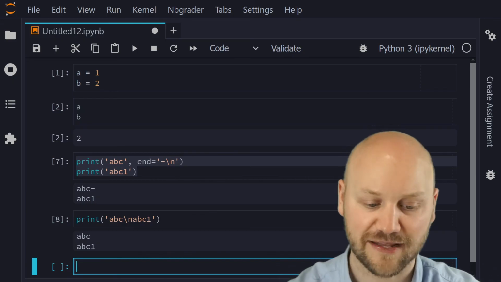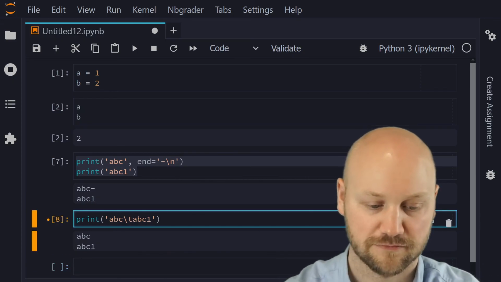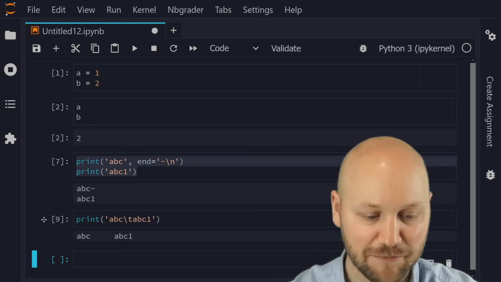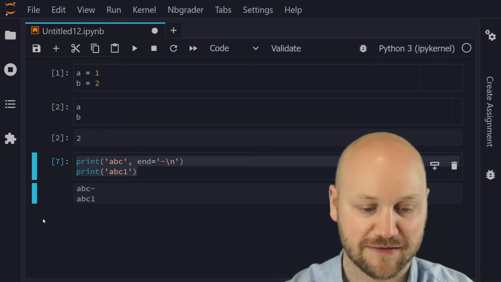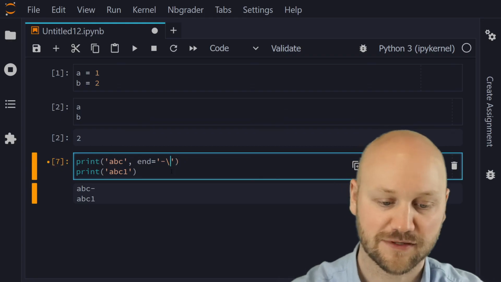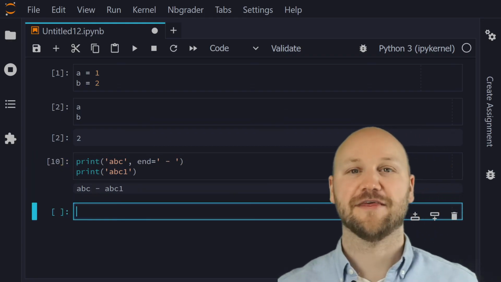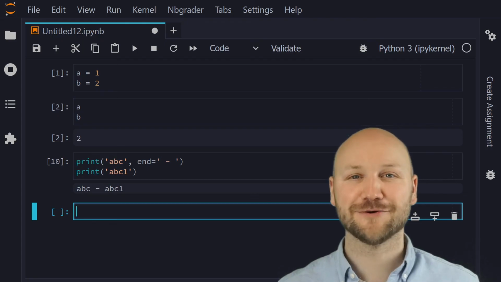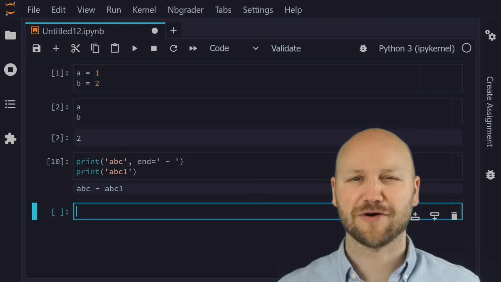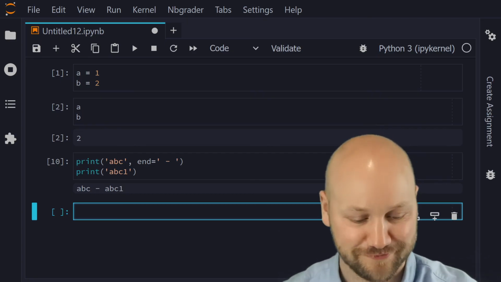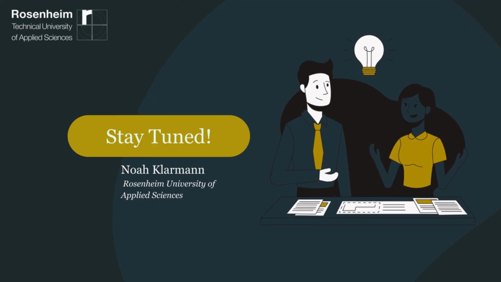There's also something like tab stops. If you want to make a tab, this is also possible. Let's manipulate the end \n again to have everything in one line. This is also possible like this. So this is it for this video. In the next video, we are going to learn about a very important data type called list and tuples. So stay tuned.